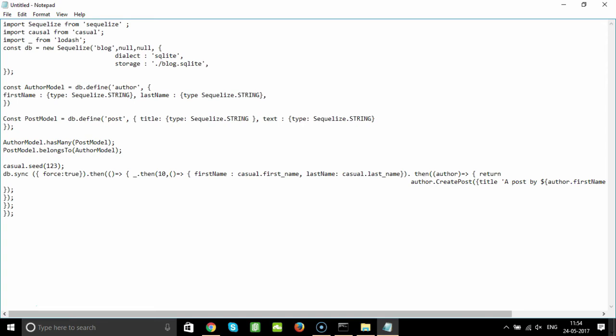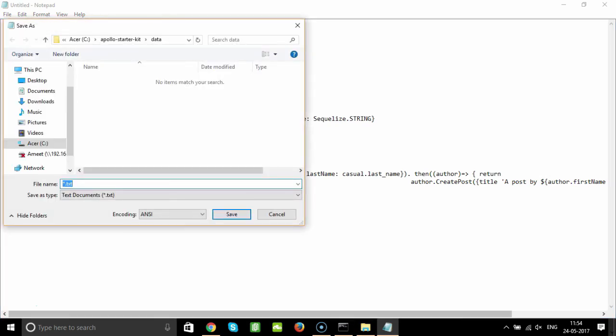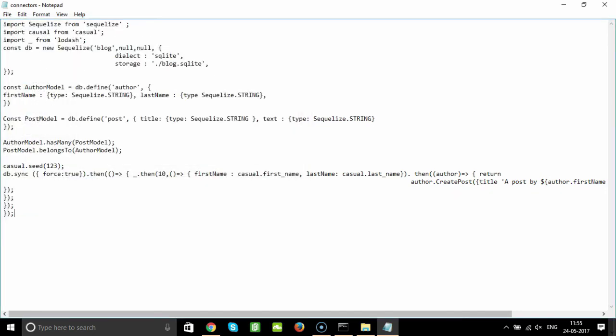So now this file has to be saved with a name, and it is connectors.js, and it has to be under the same folder where we had written Apollo starter kit. So we got to save it, and now we will see how to use it for using SQL database.